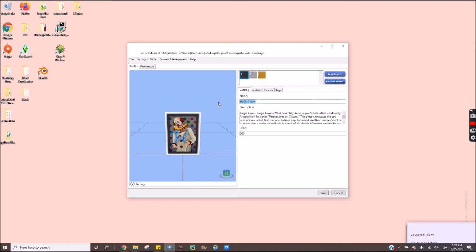Alright, so the name of it is what's going to be the name in buy mode. So I already know I'm going to do some quotes, quote picture. And I'm going to delete all this description because it's no longer going to be a clown picture. I'm just going to put girly quotes. And the price, I'm going to knock that down to like $50.